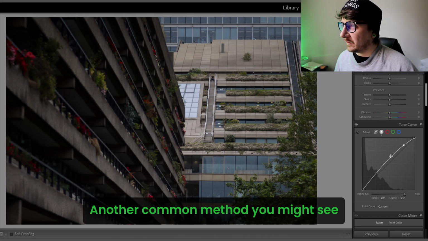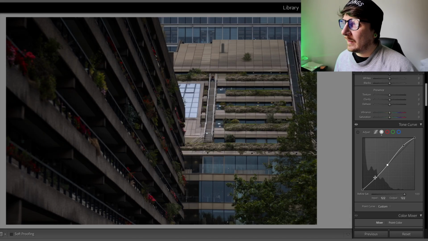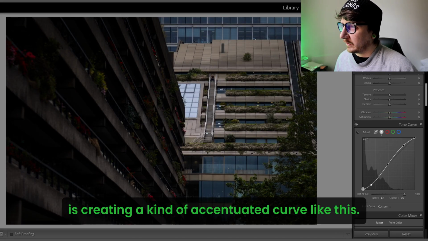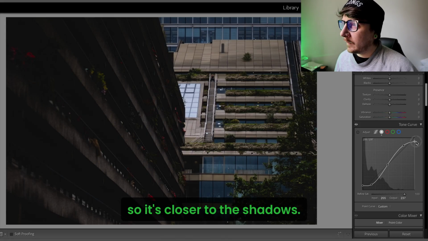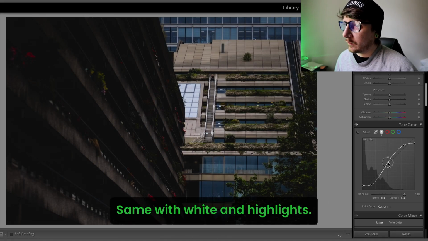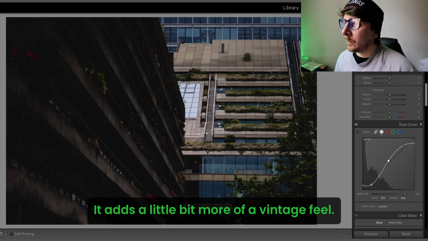Another common method you might see portrait photographers use is creating a kind of accentuated curve like this, and then pulling the black point up so it's closer to the shadows. Same with white and highlights. It adds a little bit more of a vintage feel.